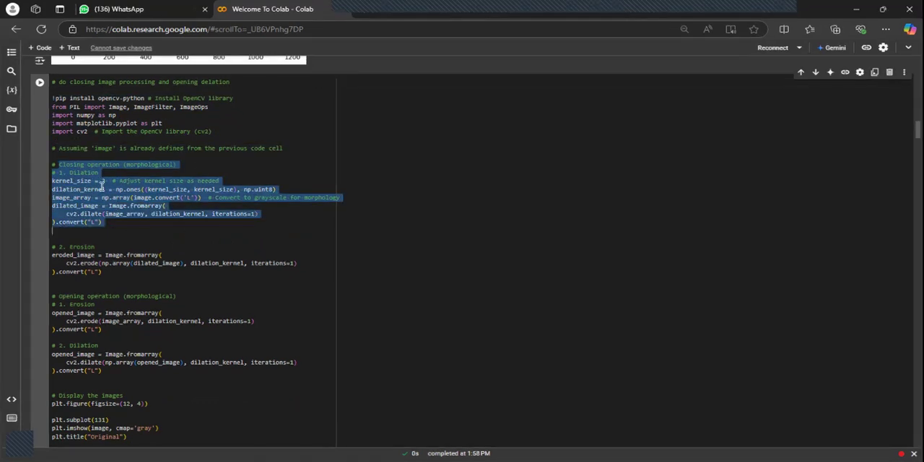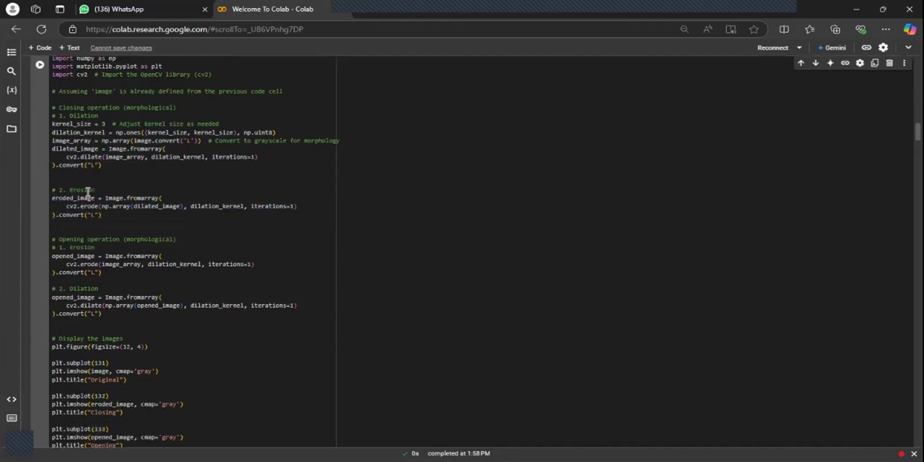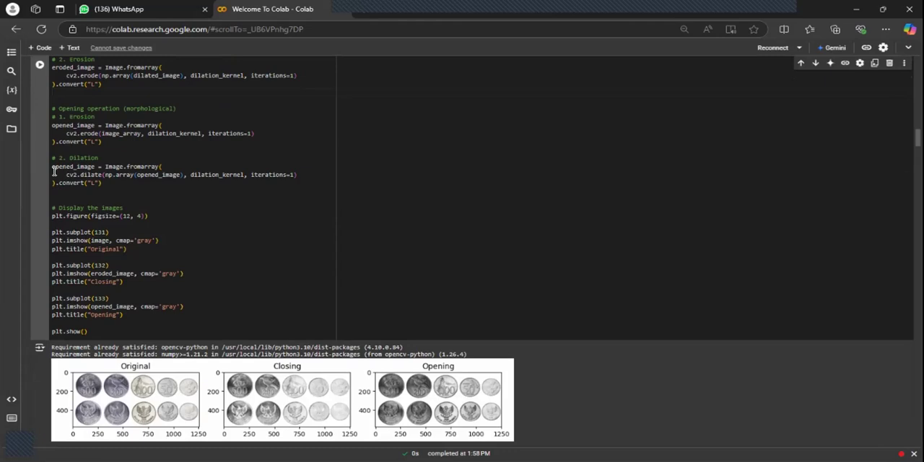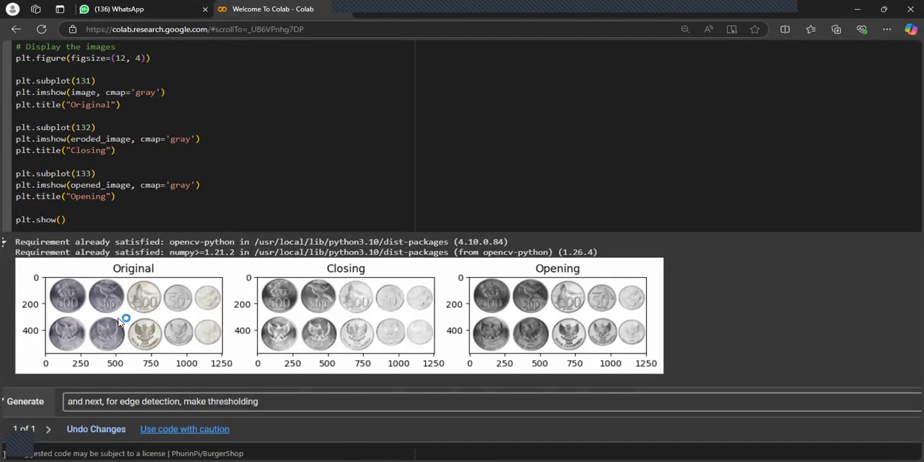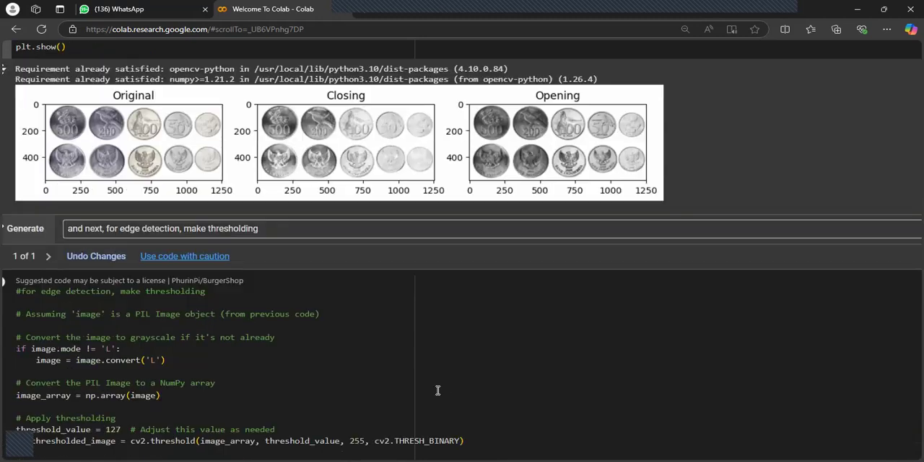And then for dilation, we use this syntax: dilated image equals image dilation, and erosion erodes the image like this. Then we plot the title, the subplot, and the image show. As we can see here, the original, closing, and opening are different, some darker, some lighter, and so on.